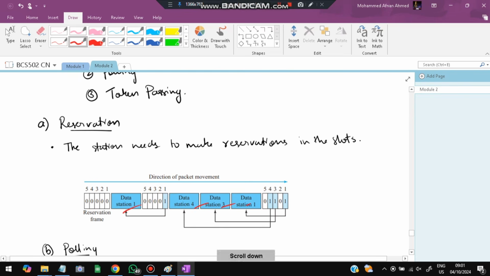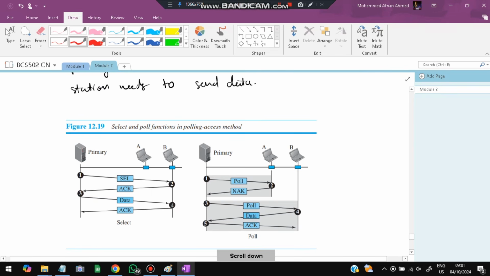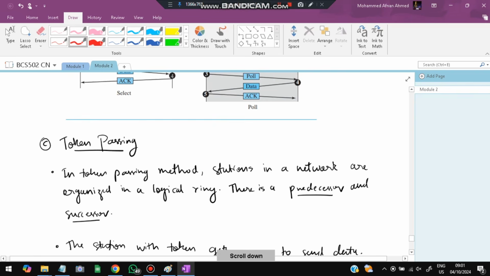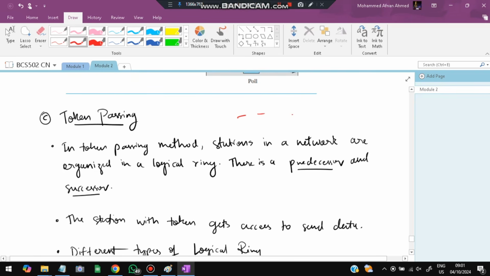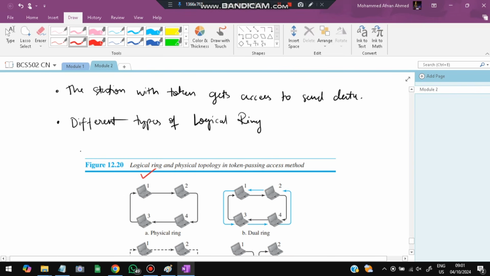The reservation has been made here, and polling means selection will be done by the primary. So the primary will be deciding whom to give access, A or B, and token passing means the token will be passed from one to the other. They will be lined up in the form of a ring. At first you will do the data pass, then I, then this, and so on. It will be continuous. This is called token passing. There will be a token, and whosoever has the token will be able to pass the data, and the token will be passed sequentially to the next person. There will be a predecessor and a successor here.